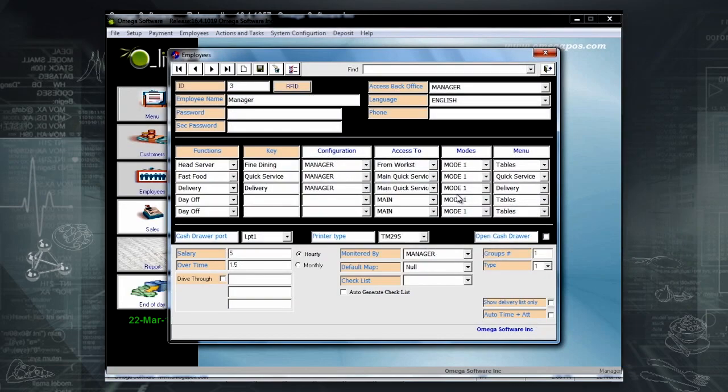Regarding modes, as explained earlier in the POS, it is possible to use different price levels. Mode 1 was applied in the Head Server example, i.e., the table management. Mode 2 was applied to Quick Service. Mode 3 was applied to Delivery. In each adopted mode, the system was using a different price level. This setup is achieved from the Employee setup, where one can choose Mode 1 to Fine Dining, Mode 2 to Quick Service, and Mode 3 to Delivery.